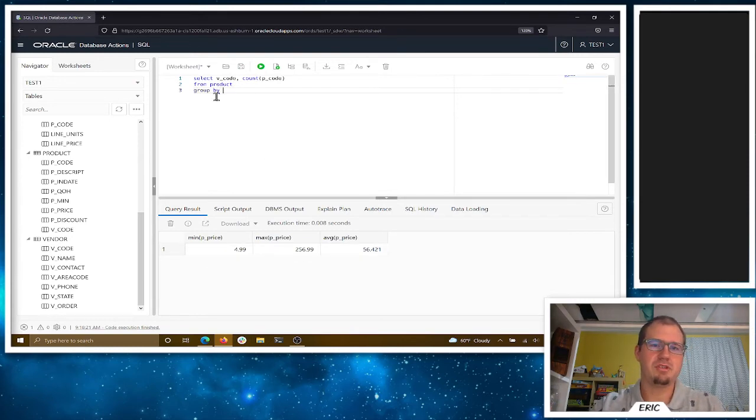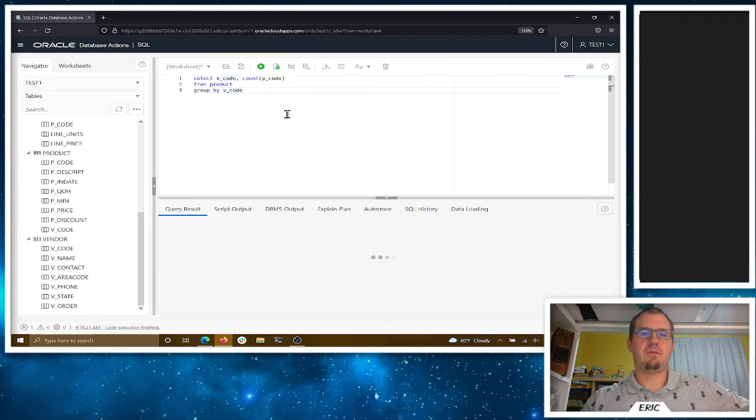We get min, max, and average. We're going to group by the V code. So group by says when we're doing an aggregate, put these together and then aggregate individual groups one at a time. So let's give this a run. See if we can get this one to load for us. So we should see for each vendor then the count of the products that we have in our product table for that vendor. Okay, so we can aggregate on the thing that we're grouping by.